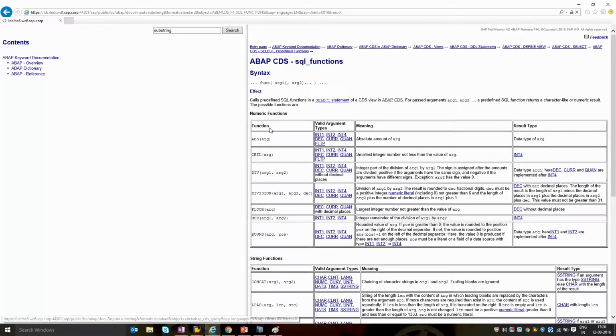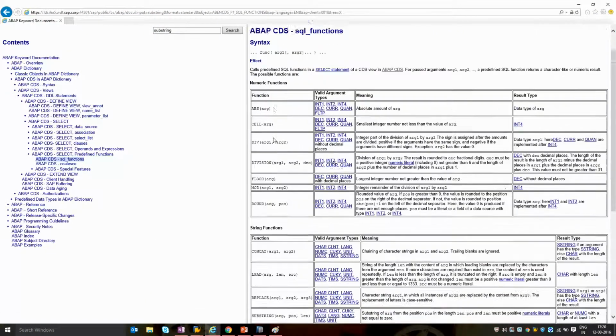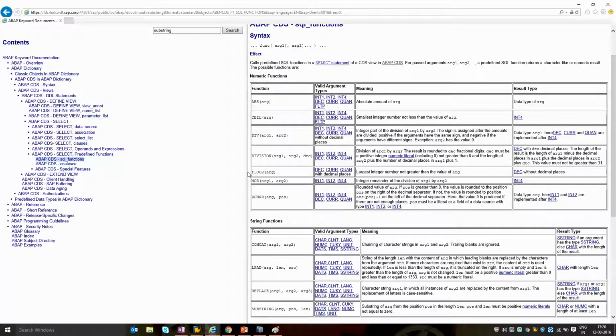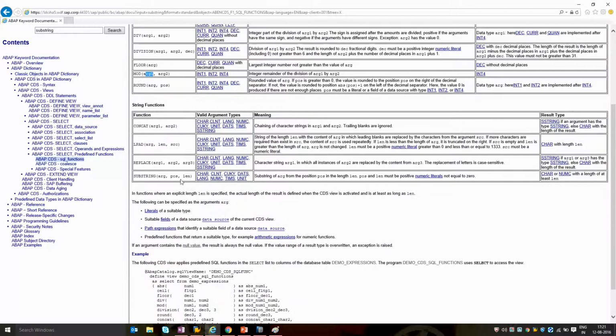Here you can also see the different SQL functions that are available, like getting the absolute value instead of the normal value, getting the smallest integer, division, the modulus operation, concatenation, replace, substring, and so on. If you check the substring, it has three arguments: one is the field name, another is from which position, and from there how many characters I want. These are the three parameters that I have to pass for this substring.